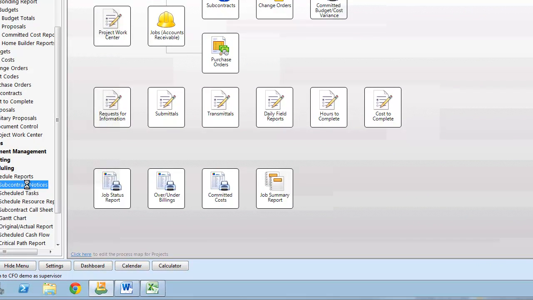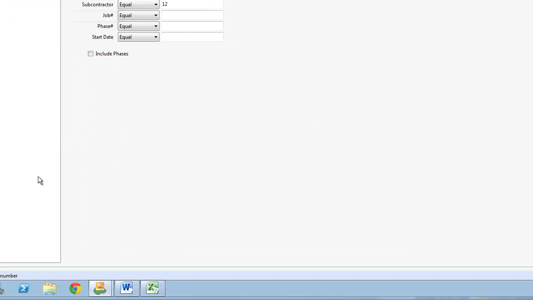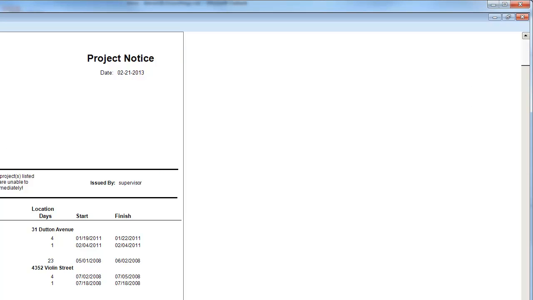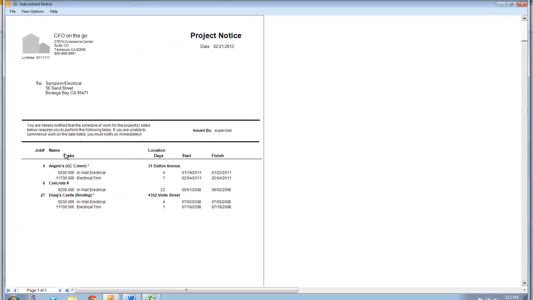called subcontract notice. And so let's just say you have 3, 4, 5 jobs going on. You update all those jobs, you drag and drop all those things that are pushed out or pushed back. And then you can start producing reports that look like this. Again, your name, whatever, to Samson Electrical. These are the three jobs that are popping up on the schedule for the next week or two, whatever period you run this for.